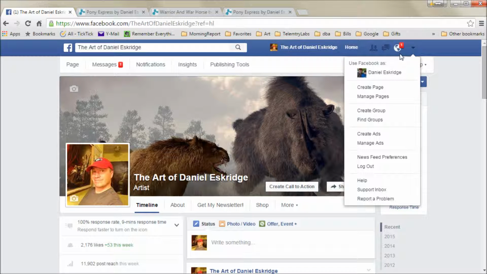And I recommend separating your pages out so you have a personal page and a fan page. The reason for this being that I don't want my fans seeing pictures of my children or anything like that, and I don't really necessarily need all of my family seeing all the stuff I post on my art page.